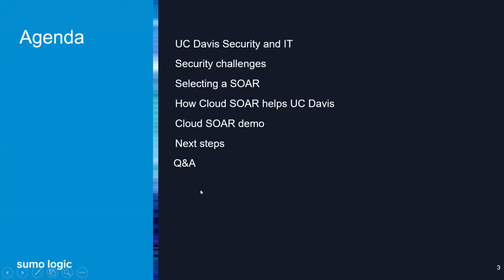UC Davis is a large Research One institution, and that introduces its own challenges. I'll talk about that, and about how we were really able to take our operations to the next level by going down the SOAR route. I think the Sumo Logic SOAR platform was really instrumental, and it fits the university perfectly. We'll talk about that, and I'll give a very brief demo and then talk about the next steps that we're going to take to mature our practice.